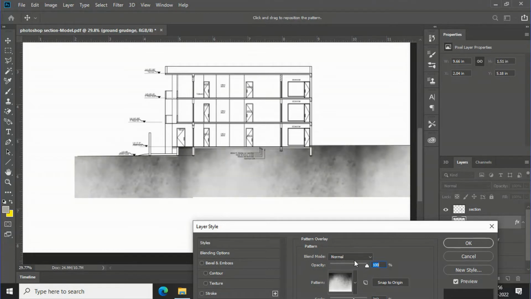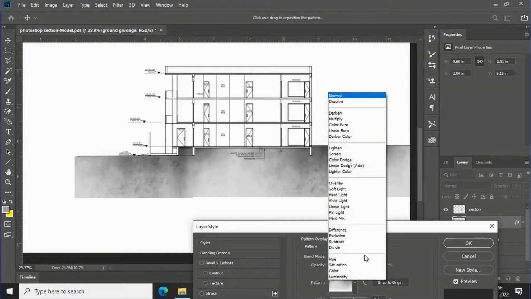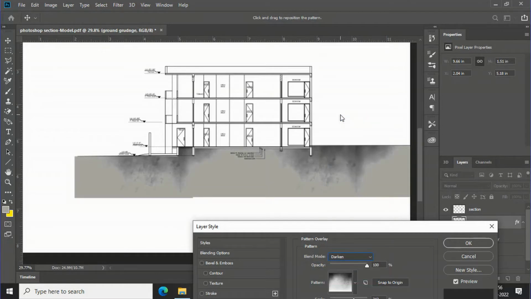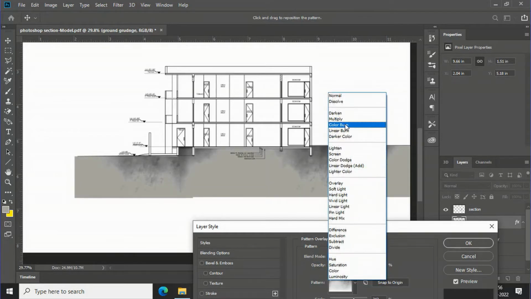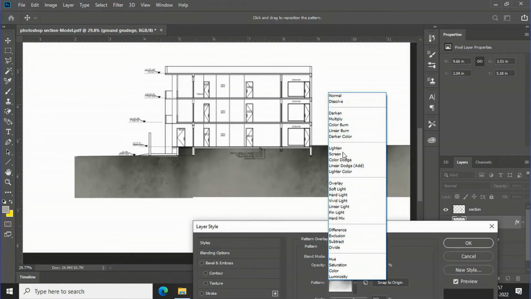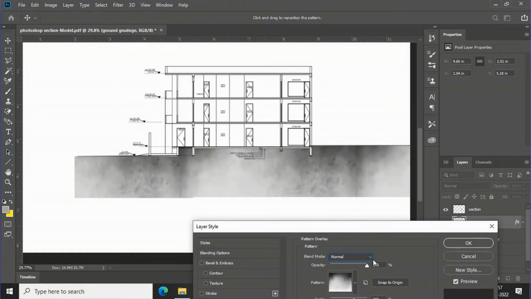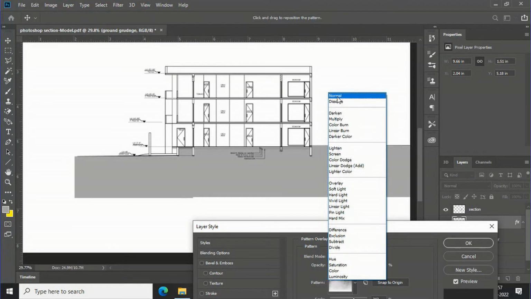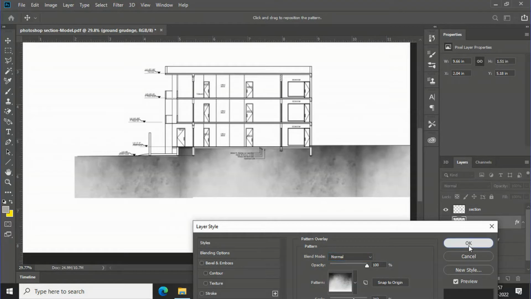And you can see this is the scale which is looking good here, and you can also play with the opacity here. So I'm going to use full opacity, and you can also play with this pattern blend mode. So I'm going to darken this, and you can also use multiply, so you can use any of this normal, multiply as per your image. I'm going to select OK.